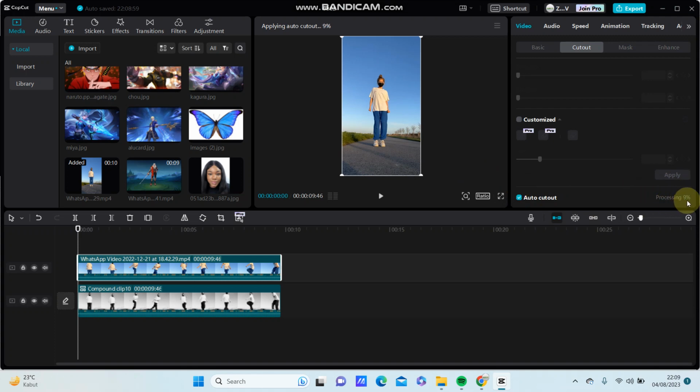You can see it's processing. So as you can see, the filter only applies to the background.